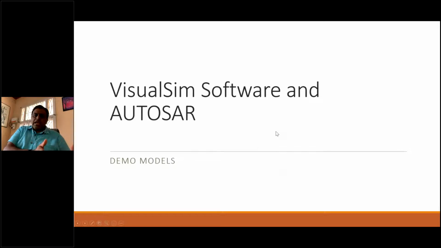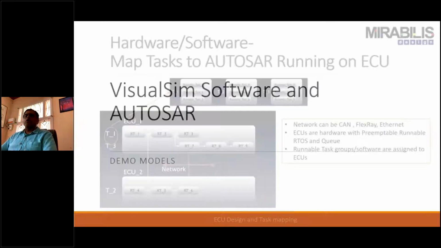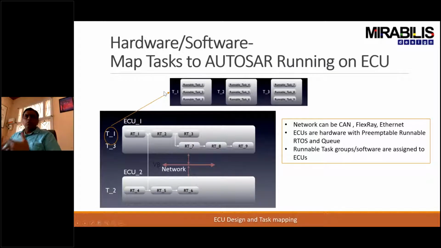Now, looking at it from the network and hardware, let's also look at it from the software perspective. So now what I'm going to do is start off with AUTOSAR. So what we have over here is we've got 2 ECUs on the network. It's got task 1, 3, and this one's got task 2. And these are the runnables that are associated with each one.